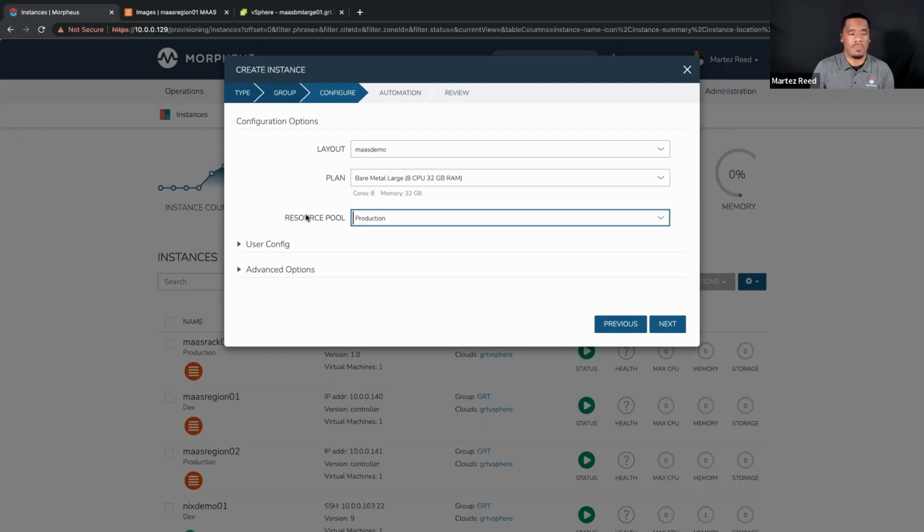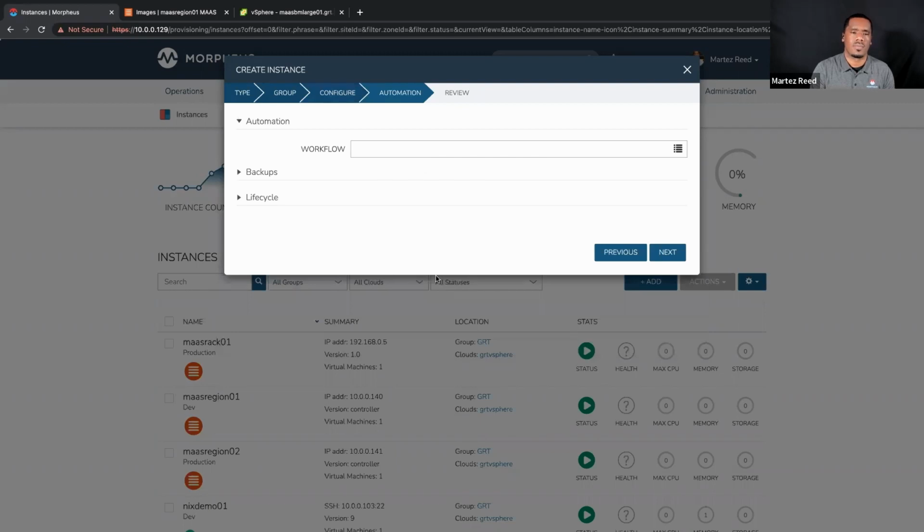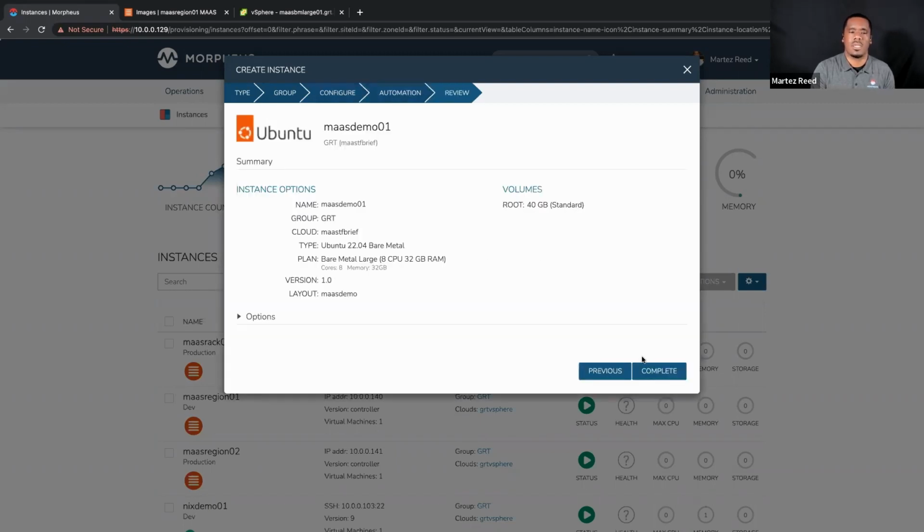So that way I could select, you know what, I don't want to deploy into my production cloud. I want to deploy in the development cloud. So that allows me to do that hardware mapping from a Morpheus perspective. So I'll click next. Click next, and then I will click complete.